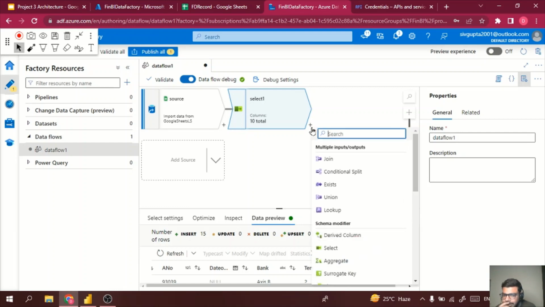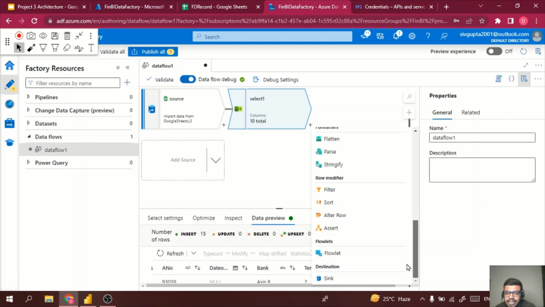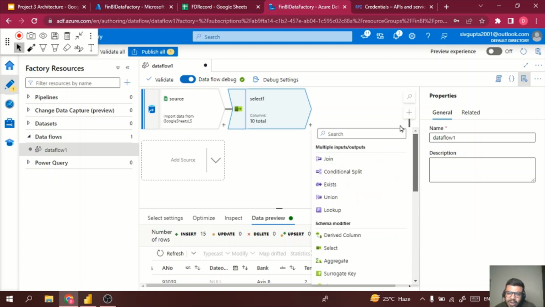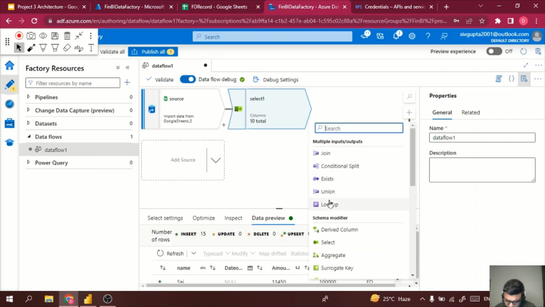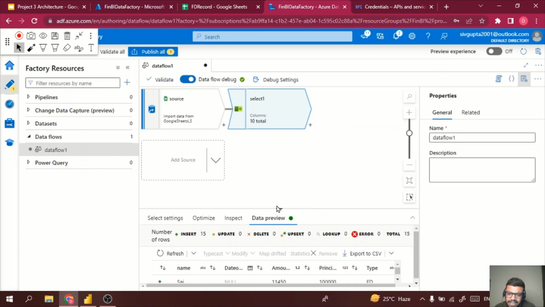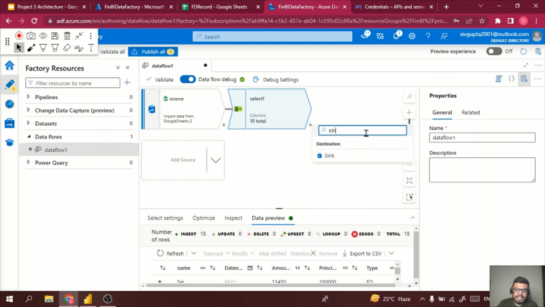What I want is, we can perform any operation. You can do a select, even a union, some lookup, rank function, window functions, everything, and you can even filter on something. I don't want to do any ETL operation here. Basically I just want to select and dump it, a basic ETL. But definitely, based on your data, you can perform all the ETL operations here. So I will search for sink itself.